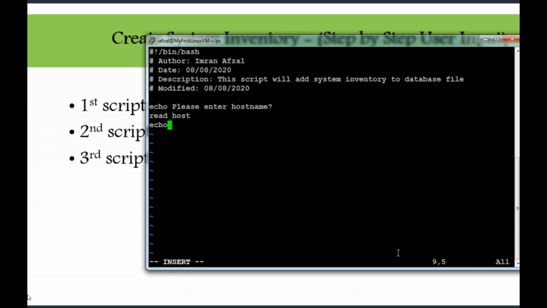All right. Now what do we want it to do? First things first, before I add a record into my database file, I want to check that the host name the user has entered does not previously exist in the database file. If it does, I am going to error out.